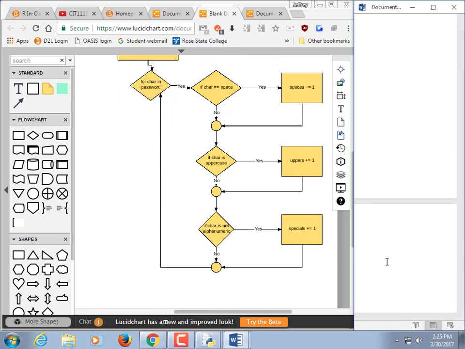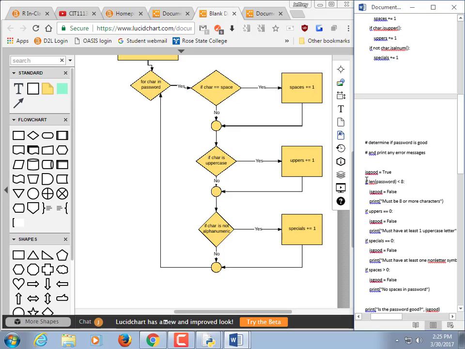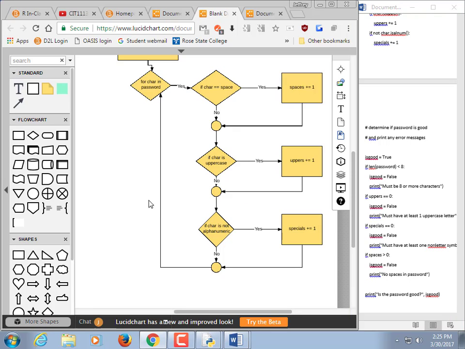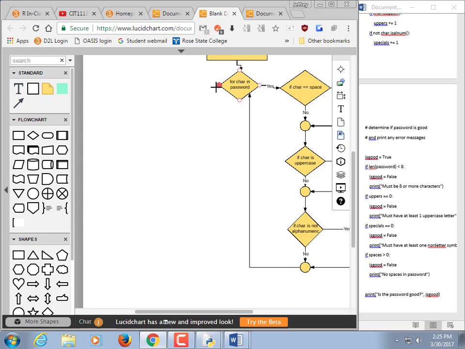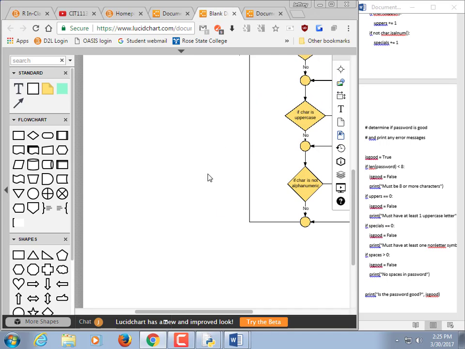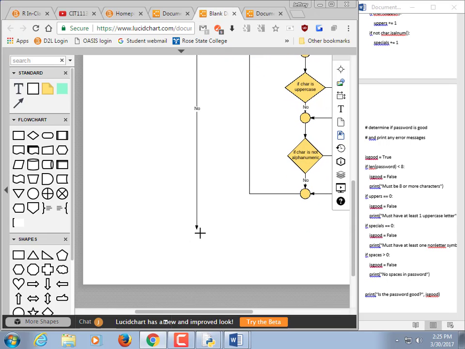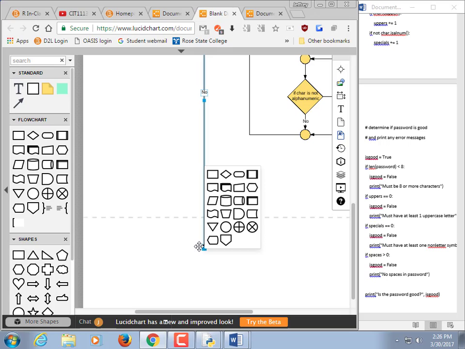Alright, the next thing to do, we have all these checks. If the length of the password is less than 8, print an error message. If uppers is equal to 0, print an error message. All that kind of stuff. That's a lot of stuff, and I don't want to just try to squeeze it in here. Instead, I'm going to draw a line all the way down to the bottom, and we're going to pick back up down at the bottom. So I'm going to stretch a long line down here. Heck, I'm going to even make it go to the next page.